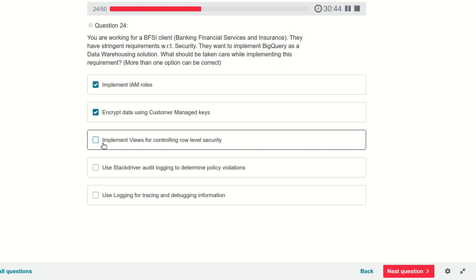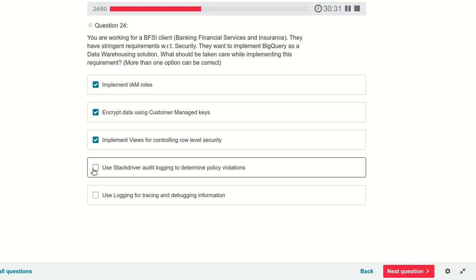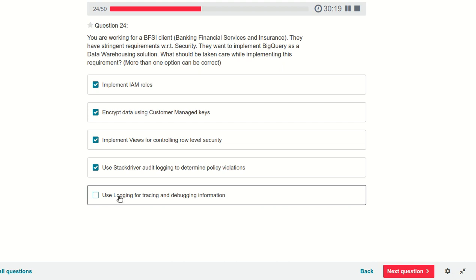Implement views for controlling low level security, that is perfectly okay. If the customer only wants particular data, we should not give access to the whole table, we should only give access to the particular view. Use Stackdriver audit logging to determine policy violations. That is perfectly okay. If we enable Stackdriver audit logging, then if there is any security breach, we can check the logs.